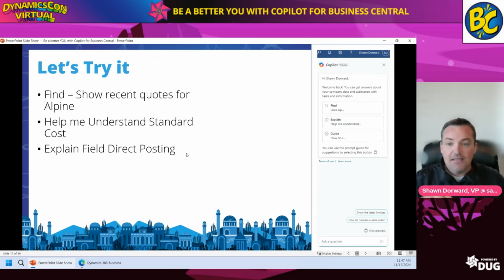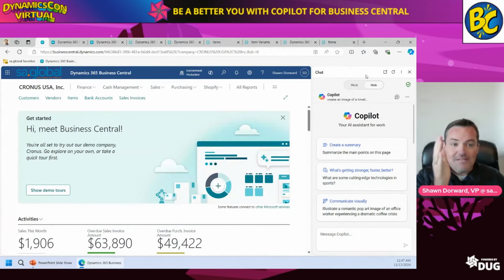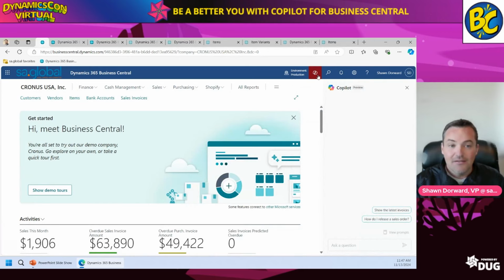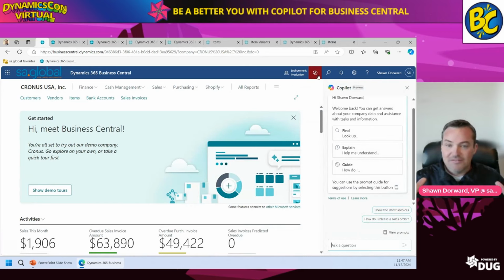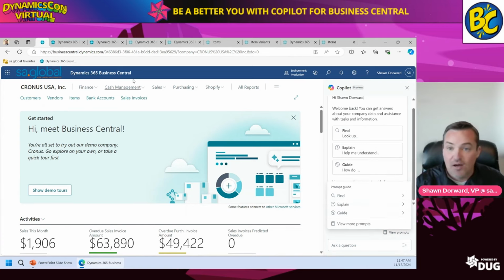And these are really designed to show us documents, to look up documents, to help us understand, and to ask how do I. So let's take a look over here in my environment. Notice I have my Windows Copilot nicely on my right-hand side, and I'm going to turn that off. I'm just going to hit the Copilot and turn that off, and I'm going to turn on my Copilot in Business Central, saving that real estate for me here. So we've got find, explain, guide. We can also use these view prompts to give us a little bit more information or suggestions in this process. So I can find things, I can explain things, etc.